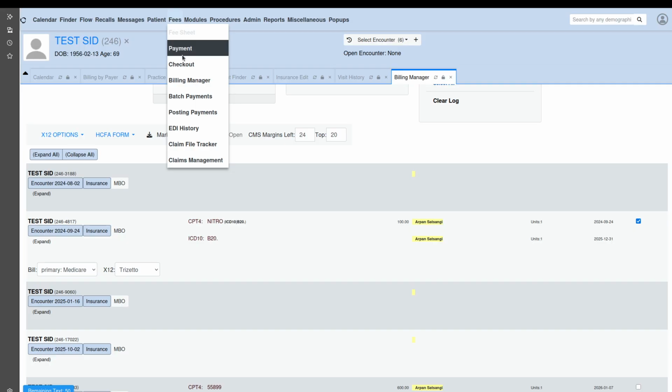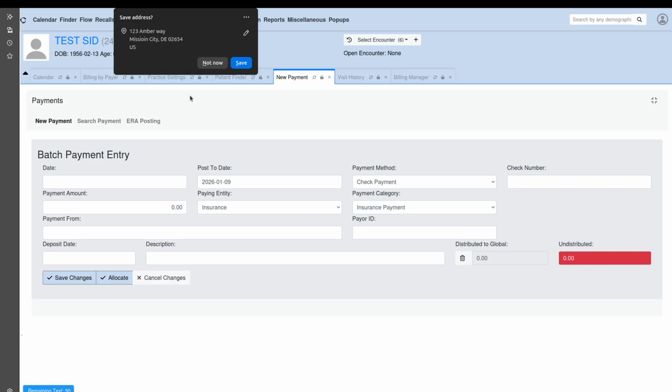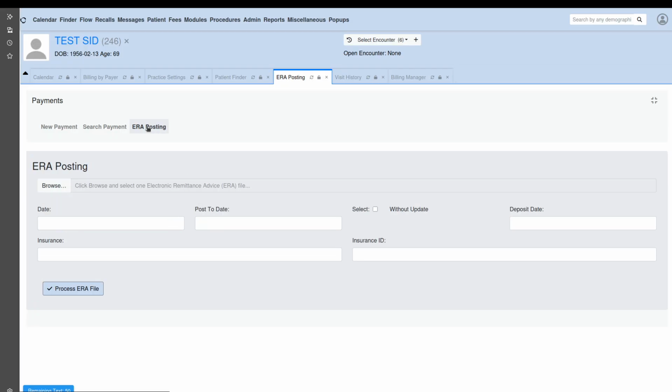All right, so you're going to go to batch payments, the first one we're going to talk about. When I go to batch payments, you can see that there is an ERA posting right here. And here is where you're going to browse to your file that you have on your computer. And when you select the file, then you're going to select the insurance company that it's from or for. That depends on your file. You must know your file.